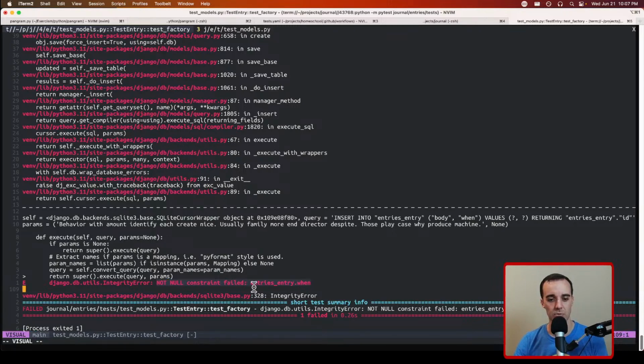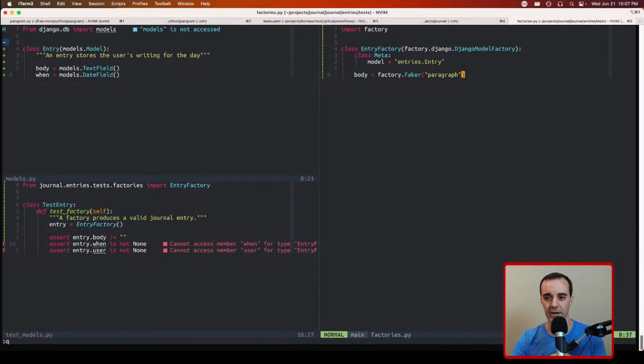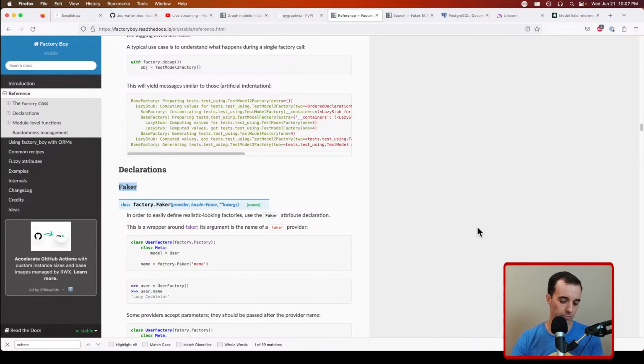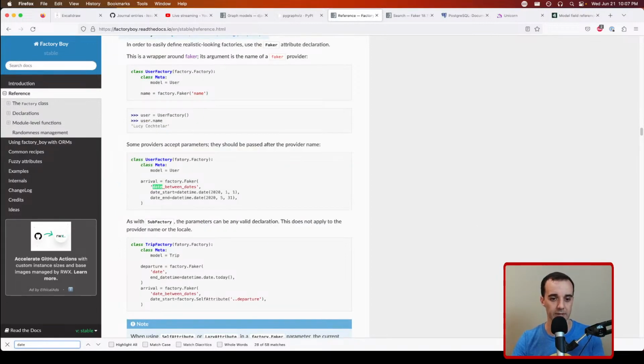So it's saying you cannot have a null on this field. So we have to set something in the factory. That's what's missing here, in case you're curious. Let's go back over to our factory, and let's go back over to our factory boy documentation, because I don't actually remember how to set dates. So we can set it with faker. Are there other ways of setting dates? I just want like a today.